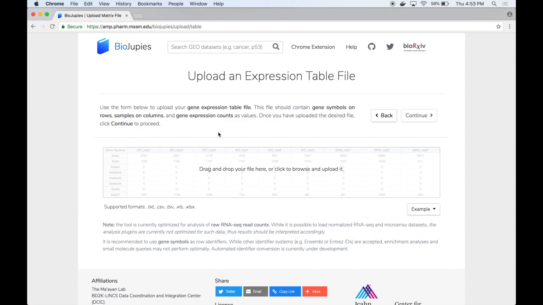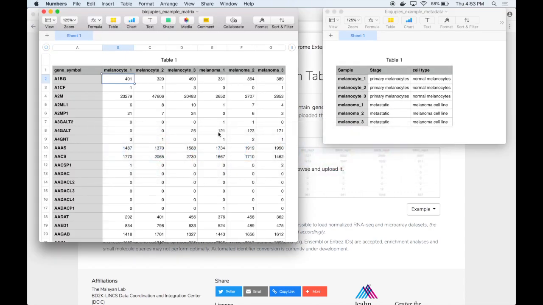Here, BioJupies provides a form that allows users to select RNA-seq data files from their own file system and upload them to the web server for notebook generation. For today's tutorial, we will present an analysis of the following dataset.